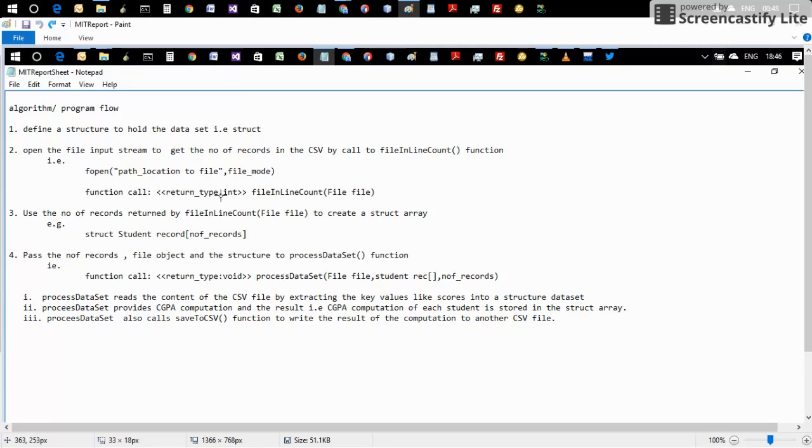Now, like I said, the file inline count is a function that allows you to get the number of records within the CSV file. For me, I created seven records, excluding the header of the CSV file. Of course, the header will contain header information of that CSV file, like matric number, first name, last name, the course code, and the scores of the student.